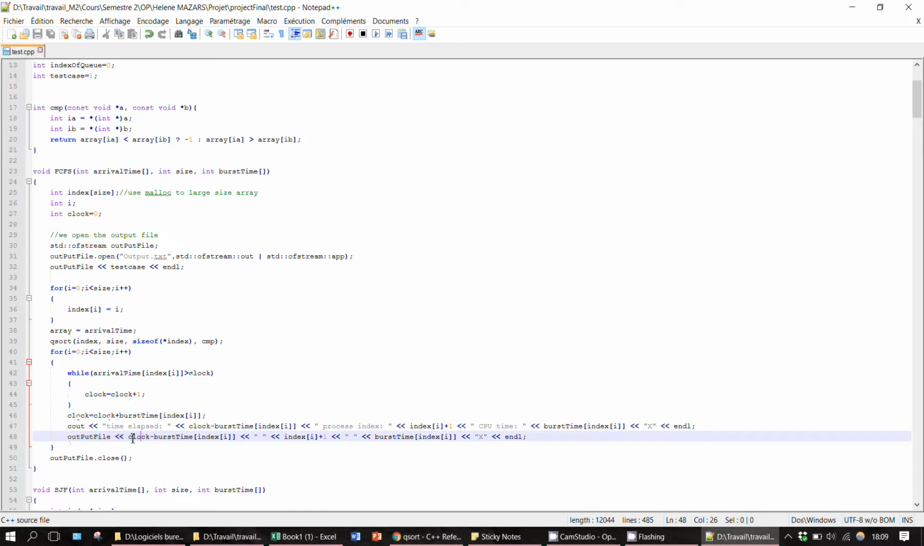Here we print the clock minus the burst time of the sorted array, then the index of the process, and then the burst time. After that, the arrival time will be a different one, and the clock will be the first arrival time plus the burst time. Then we increase the clock again until the second arrival time equals the clock, and we do it again until the last process.